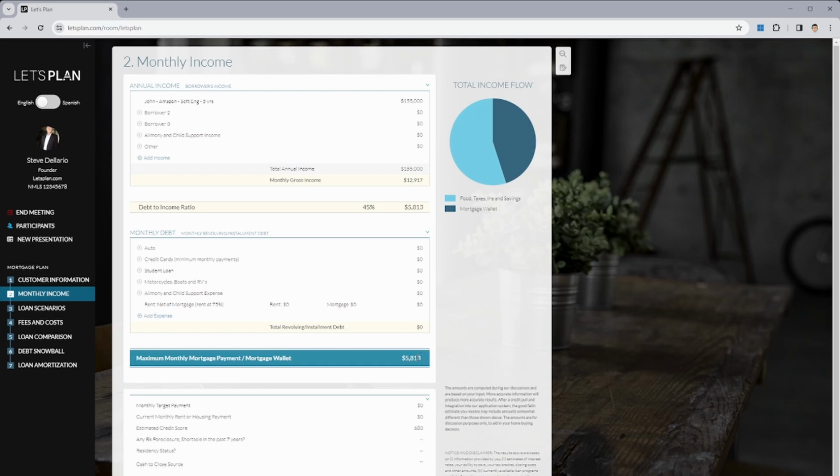And then we'll arrive at this mortgage wallet number. So do you have any car payments? He says $800. Great. Do you have any minimum payments on credit cards? $50. So keeping them pretty light. Do you have any student loans?